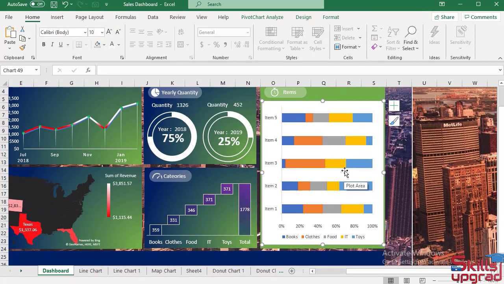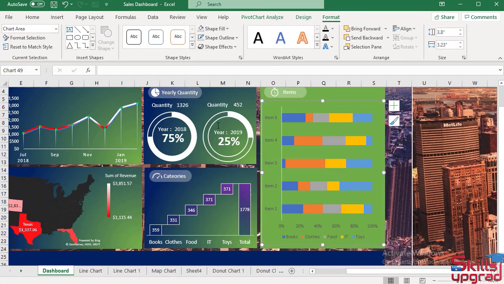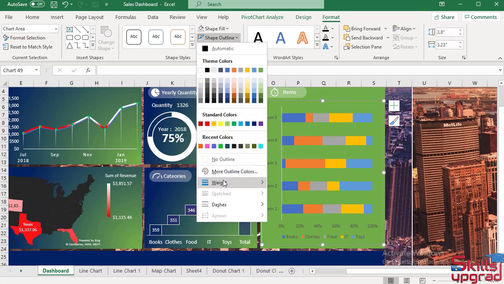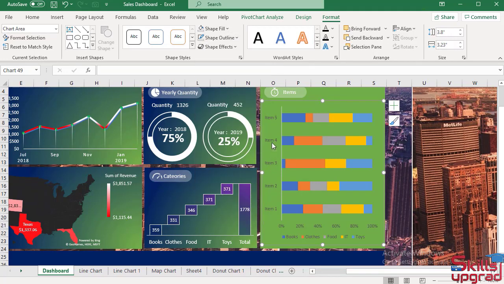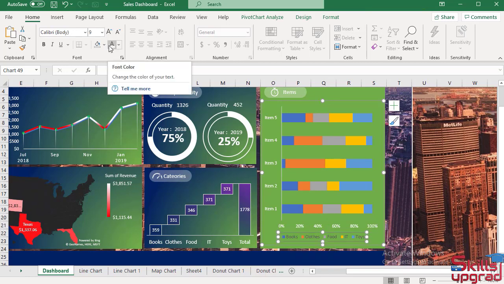I format this bar chart. Click on Format, select No Fill and No Outline, then select Vertical Axis Values, change the value colors to white, and Horizontal Axis Values, change the color to white, then select Legends, change the legend colors to white and increase the size up to 10.5.